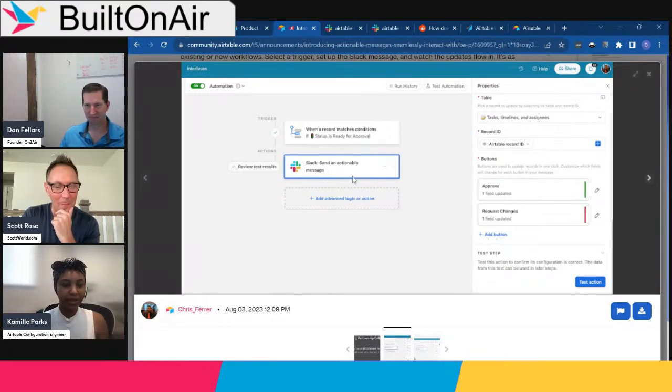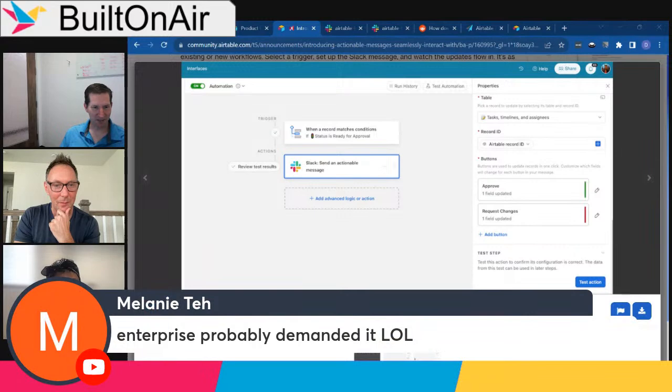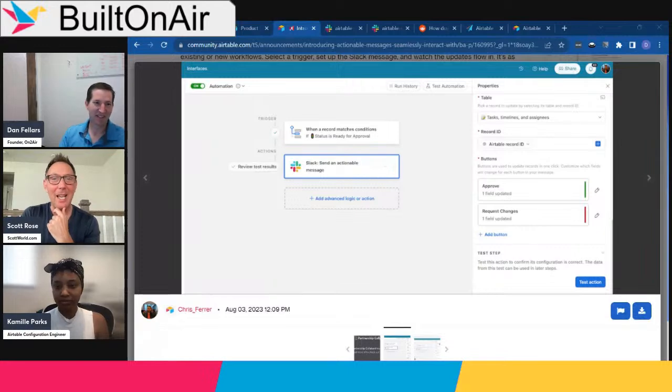You could have another automation that triggers when approve equals check, just have another automation. I could see you not necessarily needing it all to be one automation, especially if there's a wait time for the person to click the button. Yeah, so you can do good stuff. Melanie, definitely true. Enterprise probably demanded it. Almost certainly.